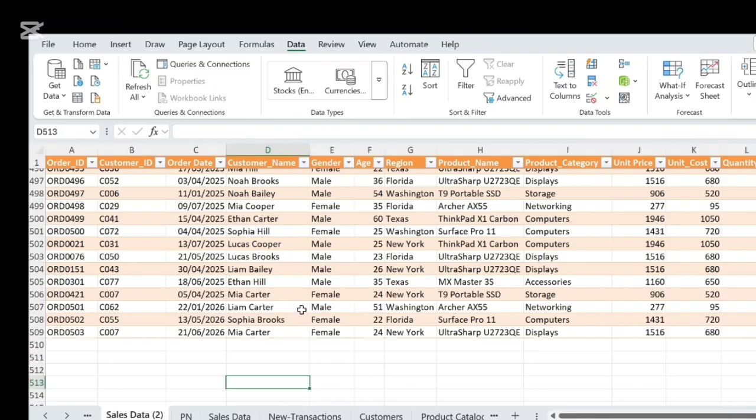the unwanted characters have been removed, the invalid values in the gender column have been removed, the abbreviations in the region column have been removed. The product names now are spelled correctly, and also this Archer AX55 is matched in its right category.